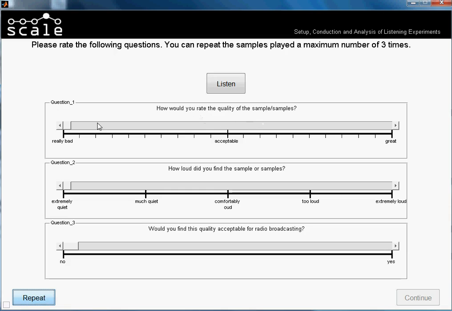So how would you rate the quality of the sample or samples? In this case it's quite bad, because it's just a tone, and it just stops suddenly and clips. So the quality, it's really bad. How loud did you find the sample or samples? Comfortably loud. Here is missing the L. I mean, I'm making example tests, so I hope it's not a problem if I don't write it perfectly. I hope you will understand.